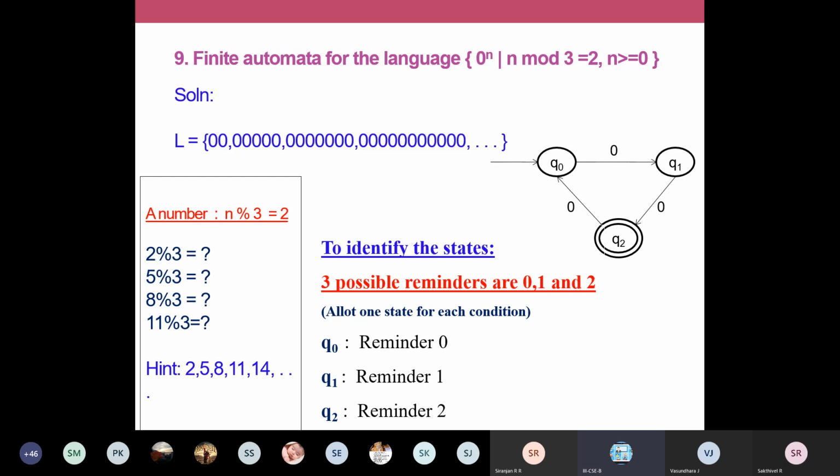So based on this 0 or 1 or 2, we are going to design our DFA, our automata. So this is also a very important university question. This type of mod, n mod 3 or n mod 4, like that they will ask. Here we are going to apply the same logic as we did in even number of 0 and even number of 1. There, we identified the possible combinations Q0, Q1, Q2 and Q3, 4 possibilities like that.